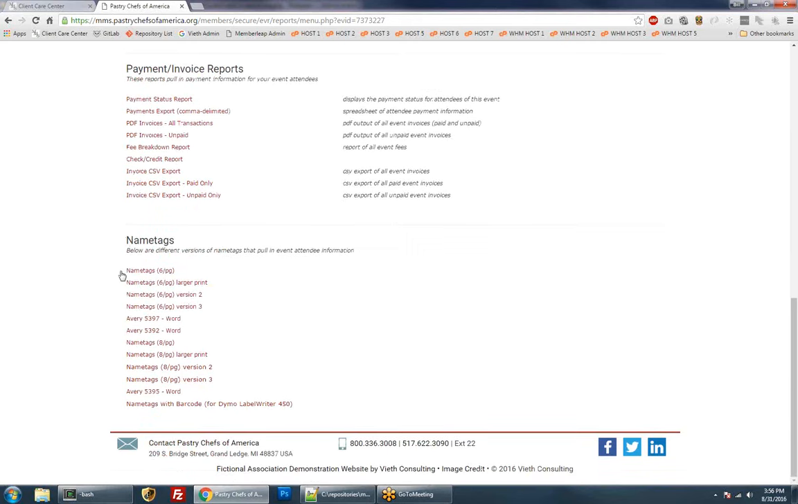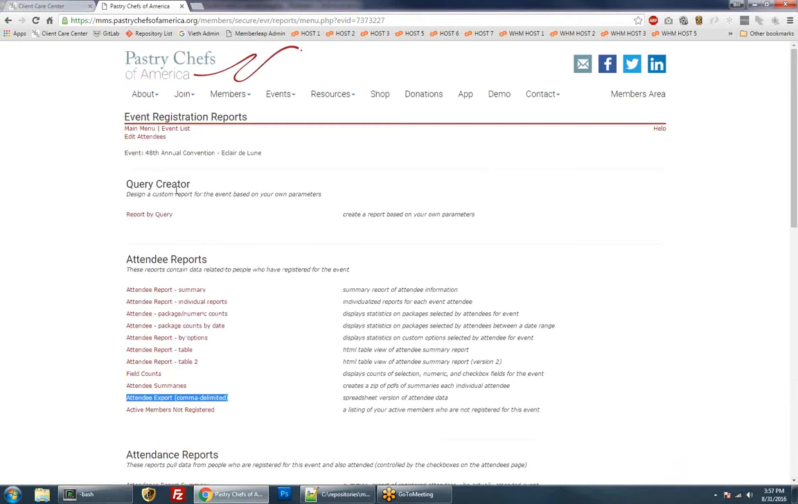And then down below that, we've got all sorts of different name tags. So you can see here, some are just generic, 6 or 8 per page, but then some fit specific Avery templates that you can see right here, and then some are even Word templates here. So we can do a lot with name tags, and we can also make custom ones as well. All right, so that is the Reports tab. Go back out here to the main page.